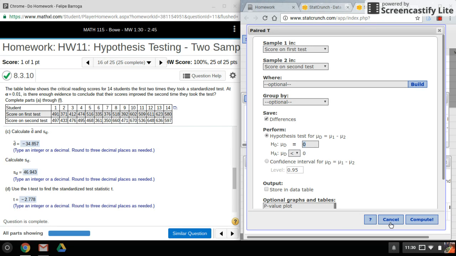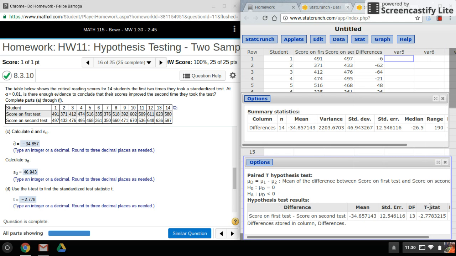Alright, so that's it for paired samples. There's really not much to it. You don't have to worry about pooling variances for this one.